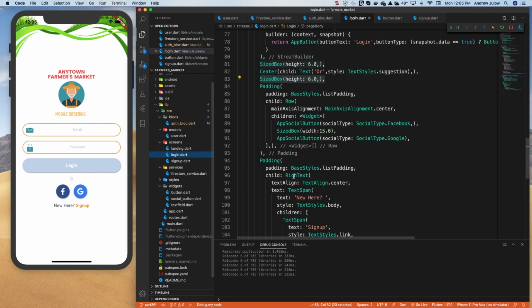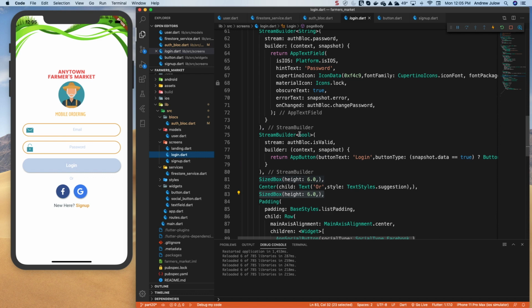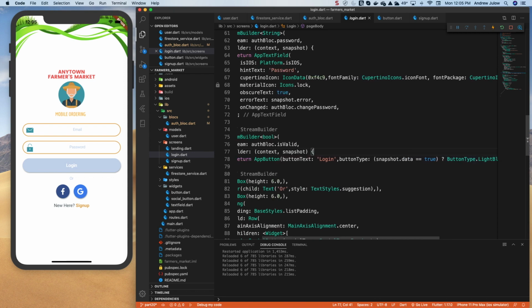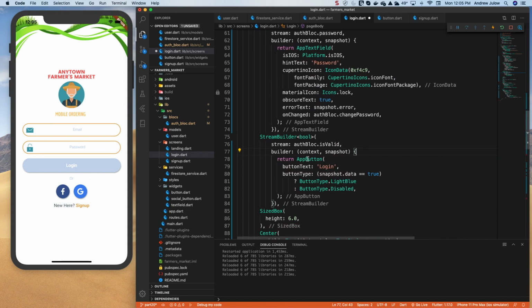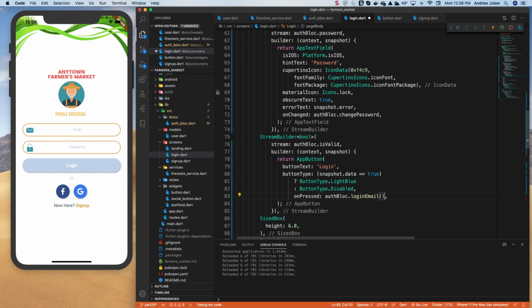So if we go to screens, login, and we locate our button, which is here. Let me code format that so it's all here in nice rows. So we've got button text, button type, and we know that we added a new property called onPress to that, and we can pass it a function. So we'll pass it auth block login email, and we don't want the parentheses, and I'm going to format that too. All right, that should equip our login button.